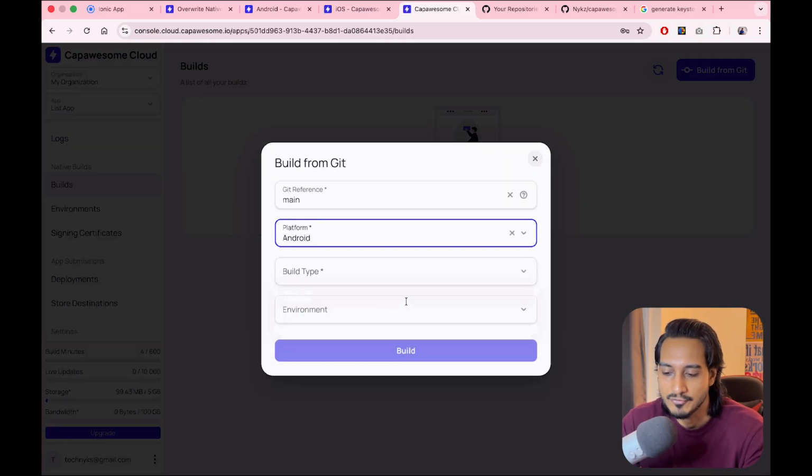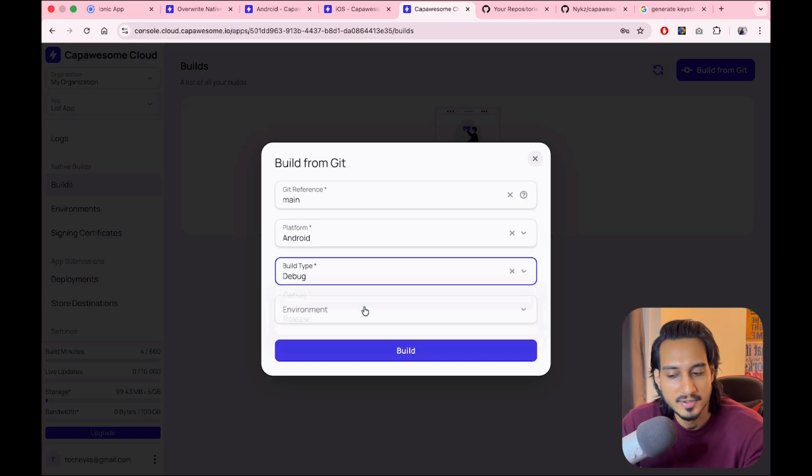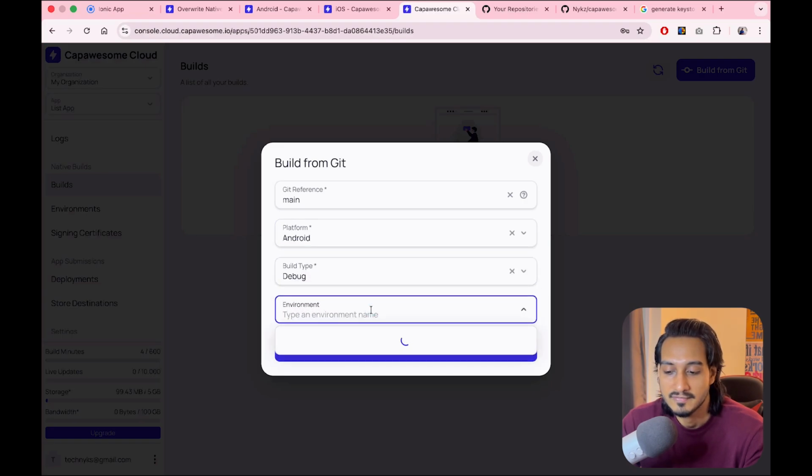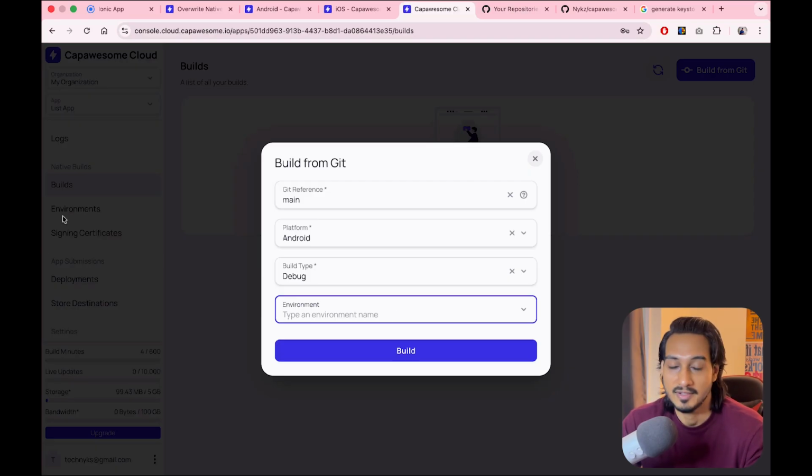I'm going to select the platform for Android. Build type is debug for us. Environment, see, you will have a lot of options here. For the environment, you can select the name if we give it there. Okay, so I have not done it for the time being, that is why it's not showing up. Now, if I go for build, it will start building it up.